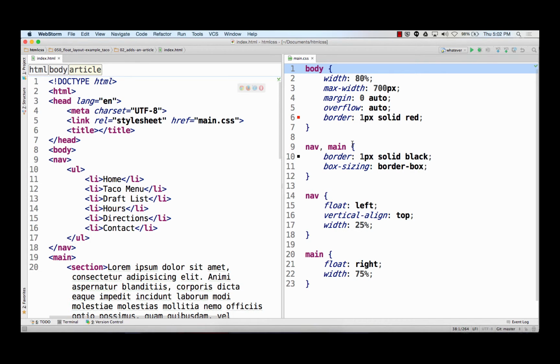Border 1 pix solid red. Very interesting, overflow auto when we floated. It's like, oh, you're floating, but I'll still contain you. Nav and main, border 1 pix, box sizing border box. Nav float left, vertical align top, width 25%. Main float right, width 75%. So we just added an article. That's all the same CSS.